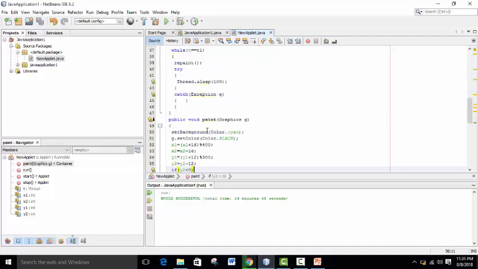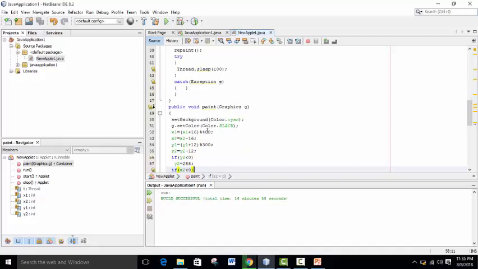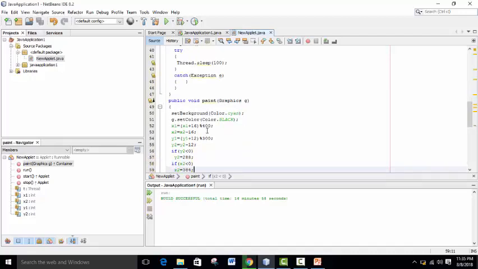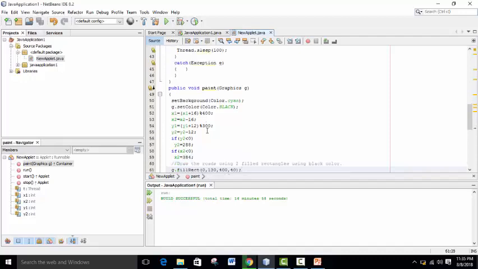Set background color: cyan and black. x1 plus 16% of 4000. Used for the root value. Here are the 4 values x1, x2, y1, y2.